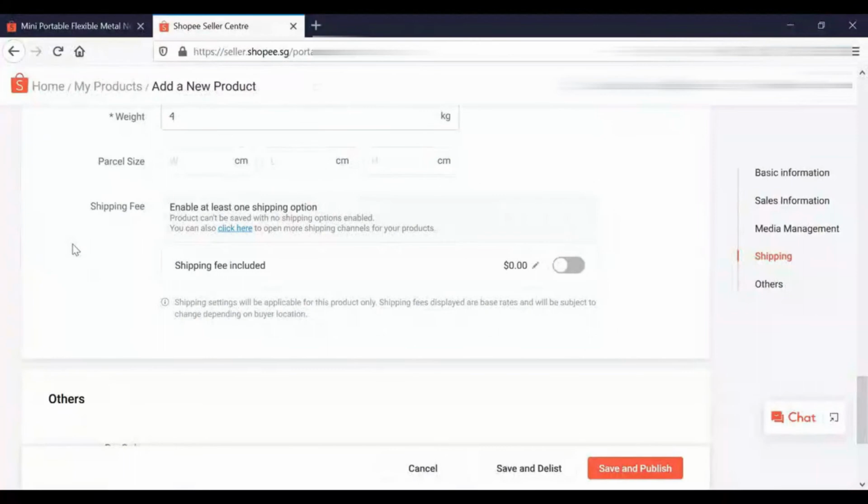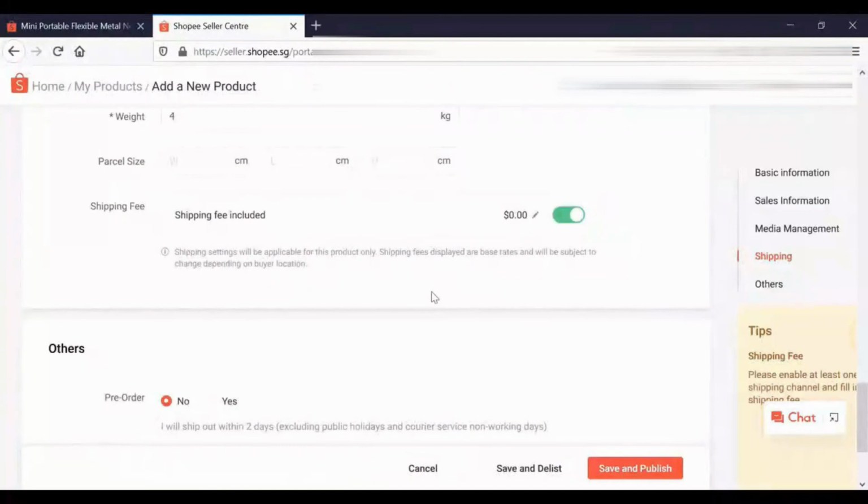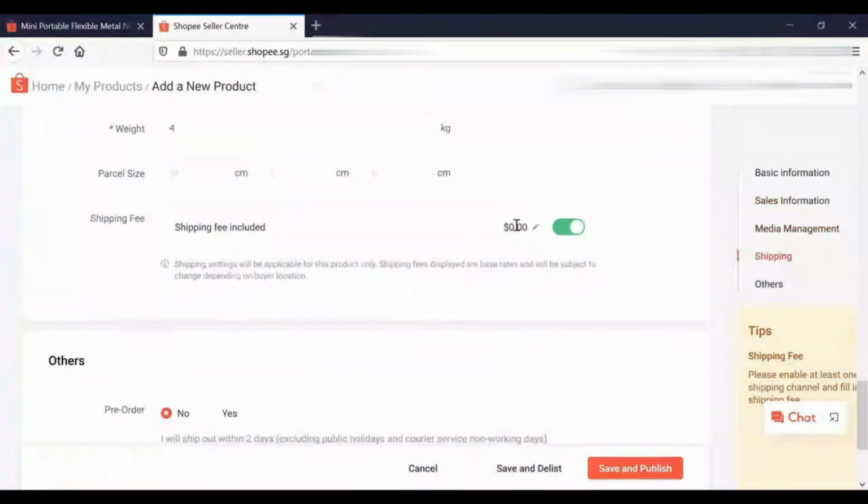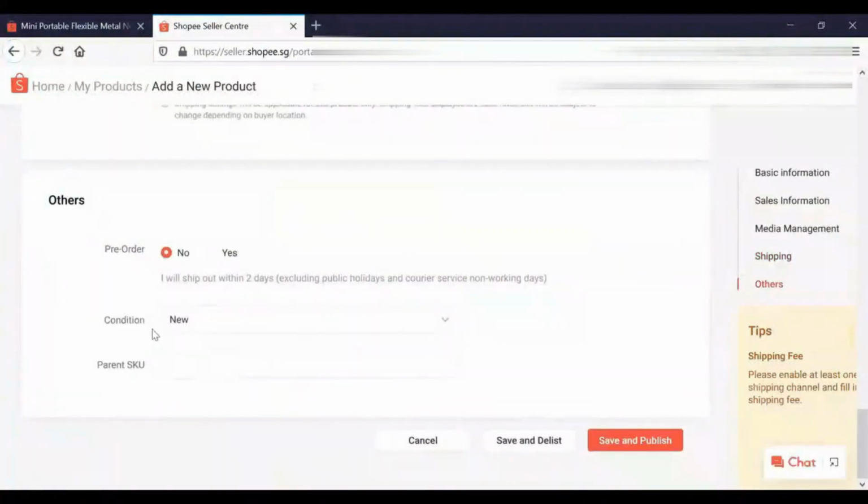In our shipping setting earlier on, I have shown you that you can choose Shopee supported logistic partner, or you can choose shipping fee included. For me, because LED light is a very small item and I do not want to bother my buyer to pay for it, I choose shipping fee included. This means my buyer will only pay for whatever selling price they choose, and that's it. They will not be charged any shipping fee. Pre-order, no. If you don't choose pre-order, that means you need to ship your order within 2 days. That is already set in my shipping.